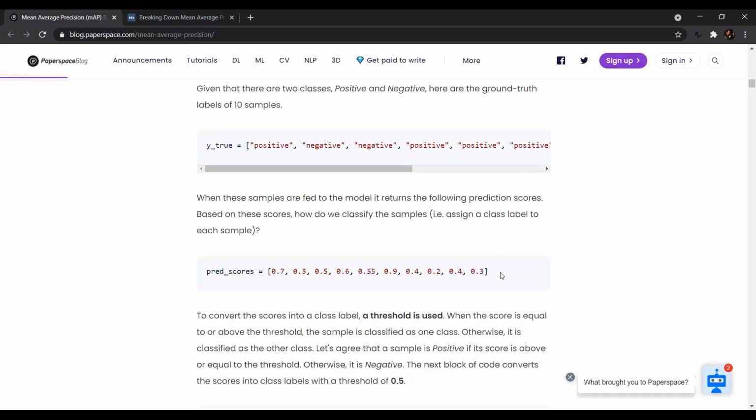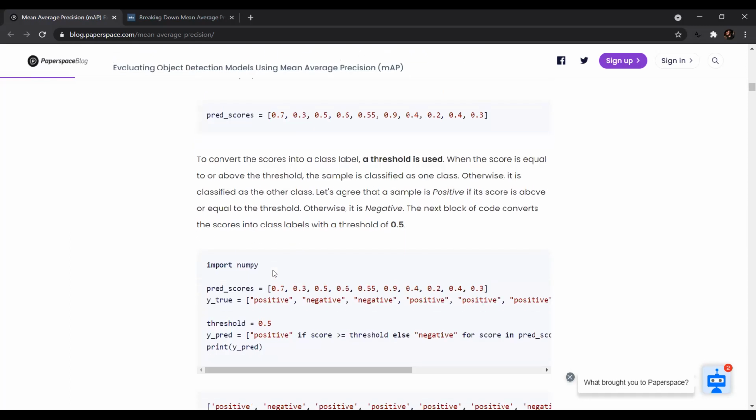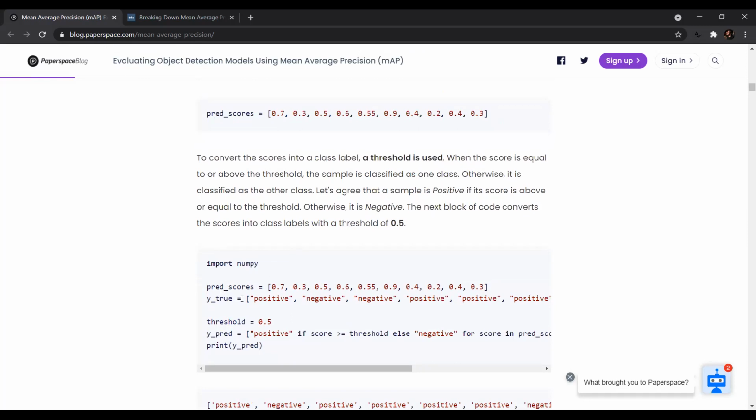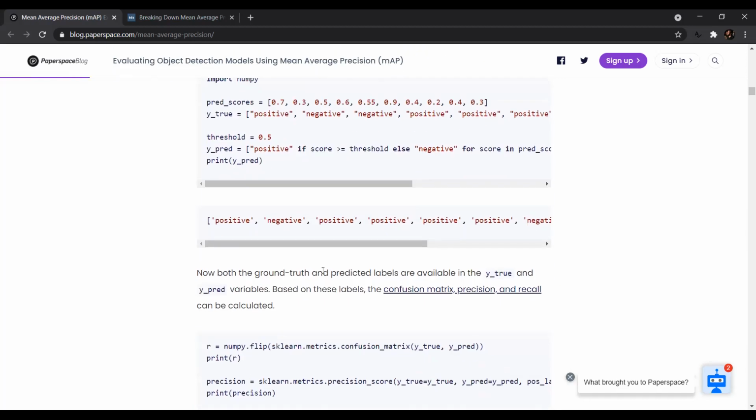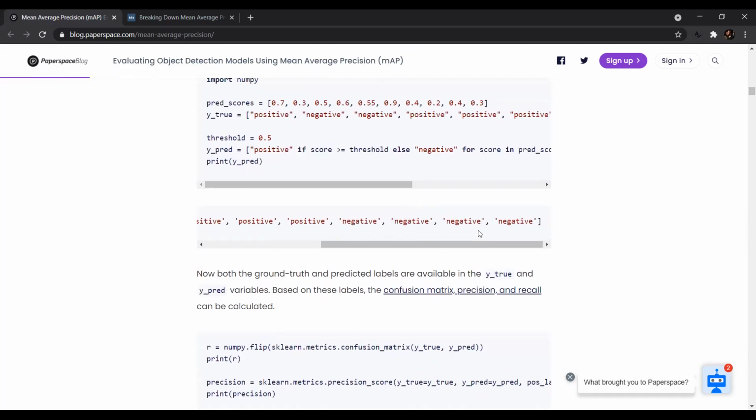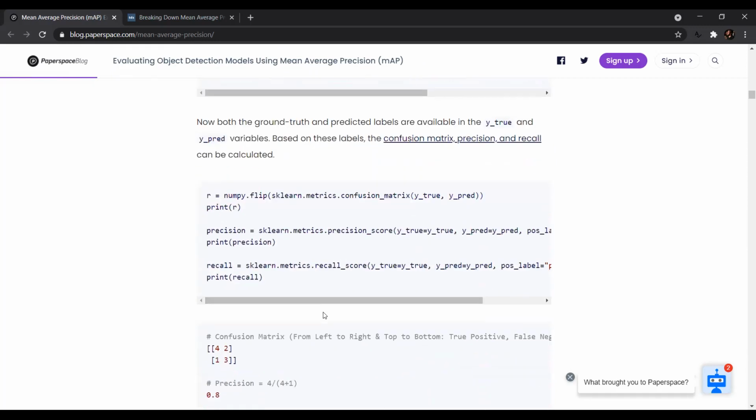This was the prediction scores of the model, and this was the predictions of the model, right? So how do we make the predictions? Basically using a threshold of 0.5. If it's bigger than the threshold, then it's positive, smaller, then it's negative. So these are the predictions of our network.